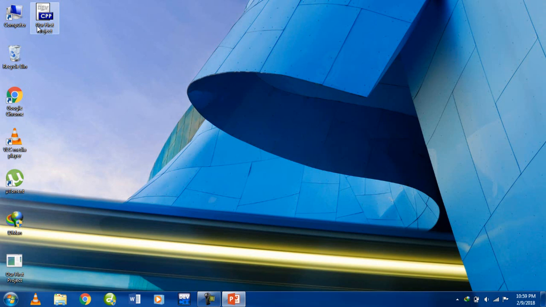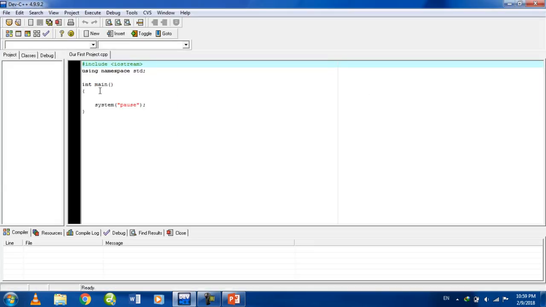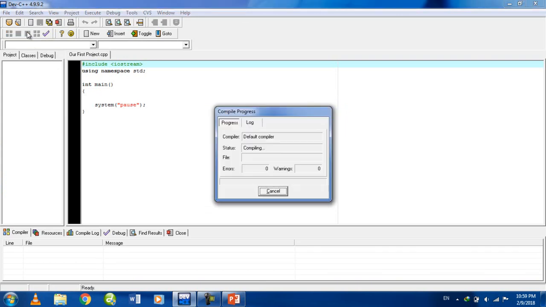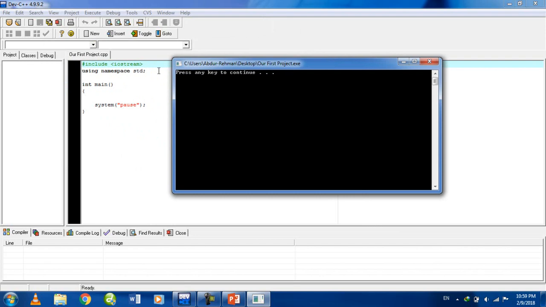This is our first project which we did in the third lecture. I am just opening it to work in it, and compiling it. Remember, I told you that compilation starts from the first line and the execution of the program starts from the main function. As we see, I didn't write anything in the main function other than system pause, so it prints on the screen: Press any key to continue.